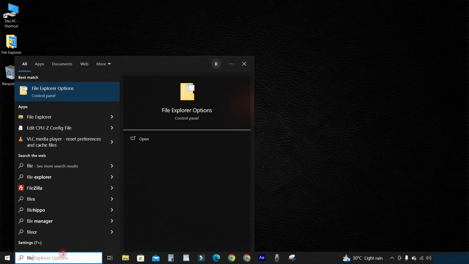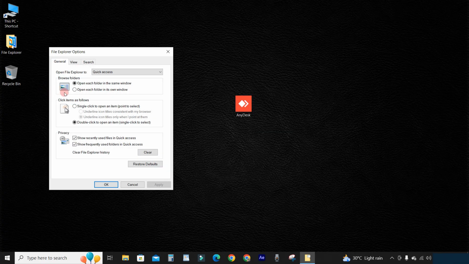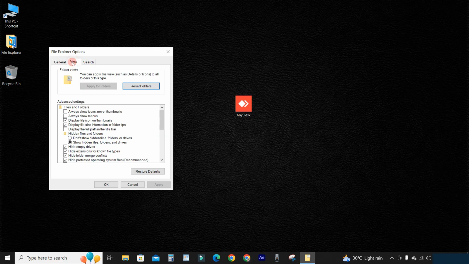Now we will search for File Explorer option. Click on it. Now you can see there are 3 options. You will have to click View. Here you can see Hide extension for non-file types. Uncheck this box. Apply. Okay, it's done. Now click OK.